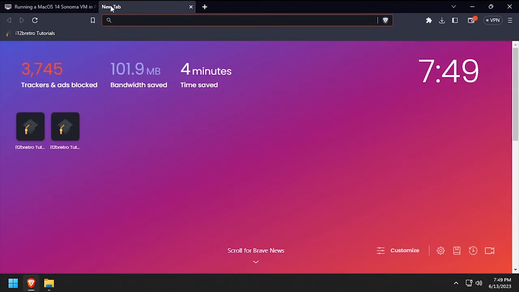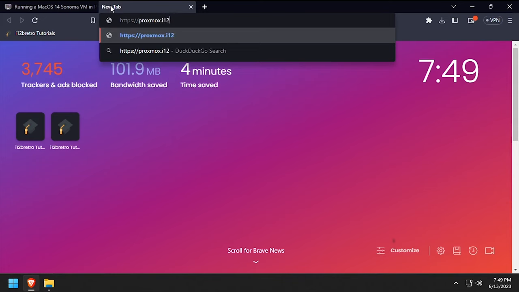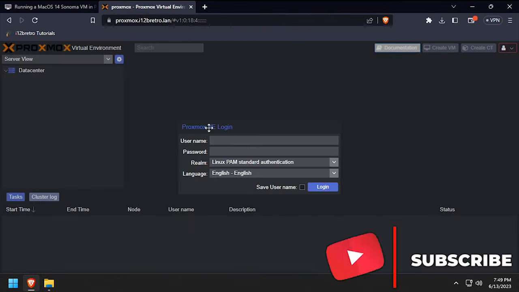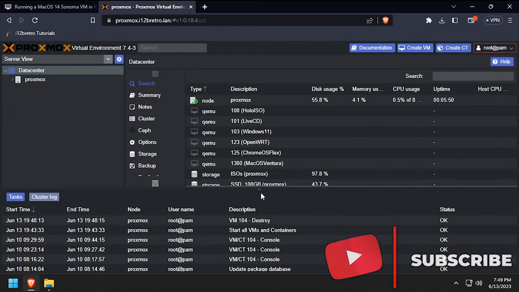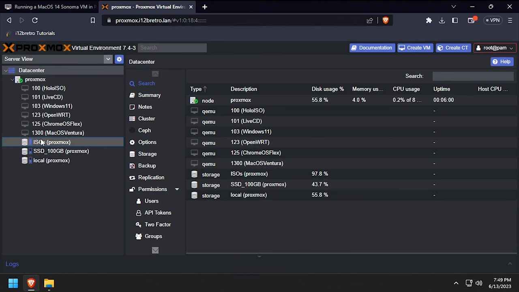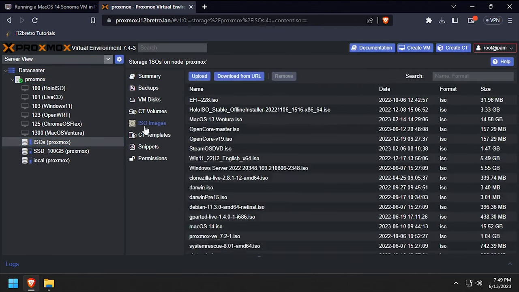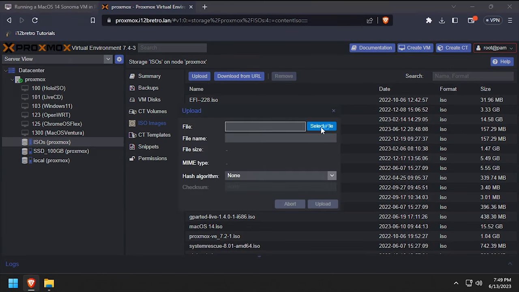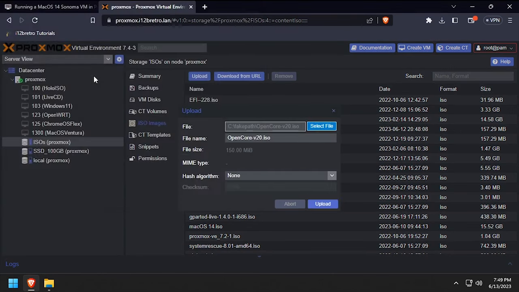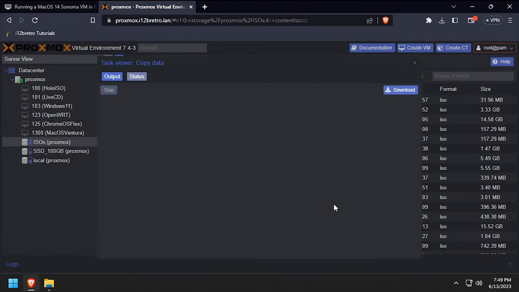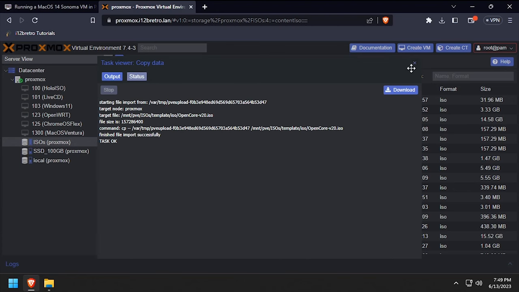Now open a web browser and navigate to the Proxmox web UI and get logged in. Expand the Proxmox node name in the left navigation menu, then select a storage device where we can upload our downloaded ISO files. Select ISO images, upload, then click select file and browse to and select the KVM OpenCore file we just downloaded, then click upload. Repeat these steps to upload the macOS 14 installation ISO to the Proxmox host.